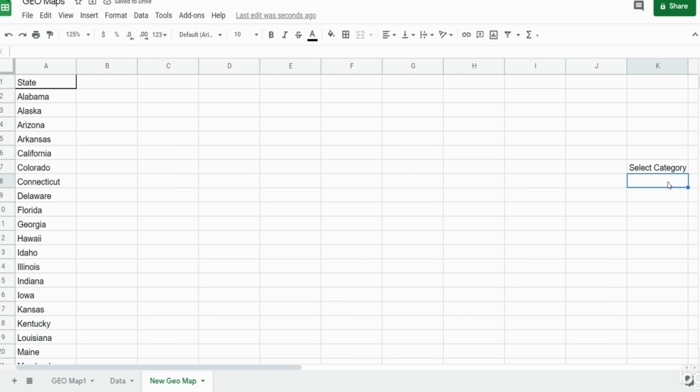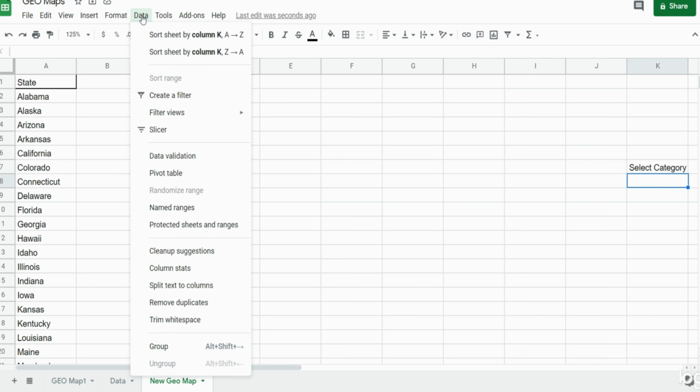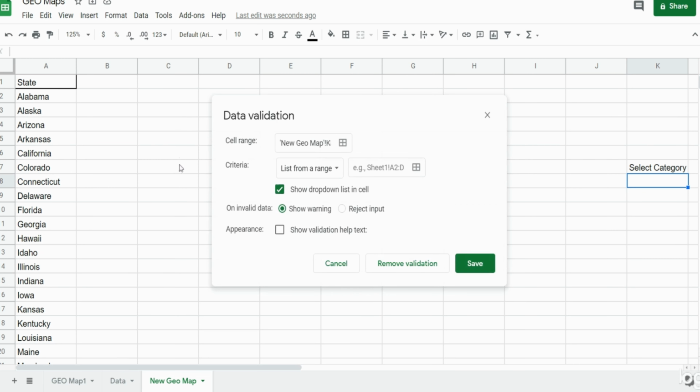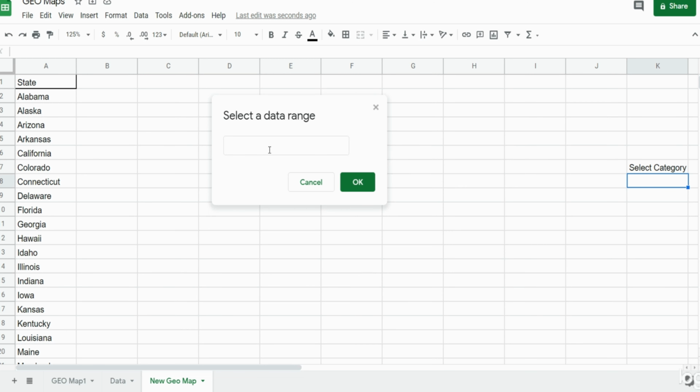and then we'll insert a drop-down box. So in the cell below it, I'm going to go up to Data and then Data validation. You can see we have different options here for the criteria. We want this first one that's already selected, list from a range. So I'm going to click in that and then click in this select data range box, and a new window will appear. Now you need to click inside it first before you select your data, so keep that in mind.